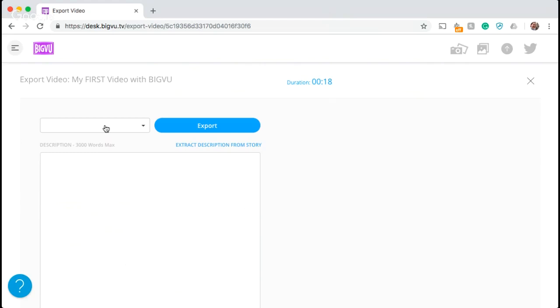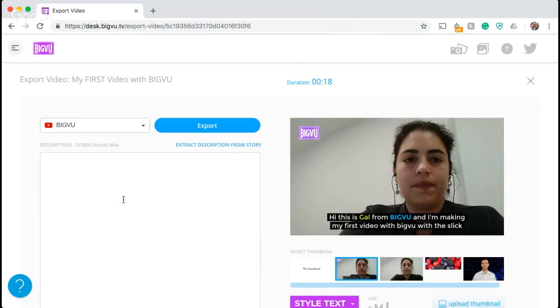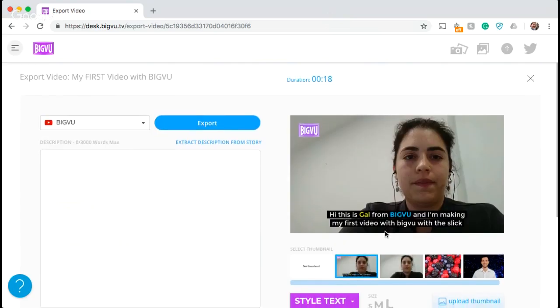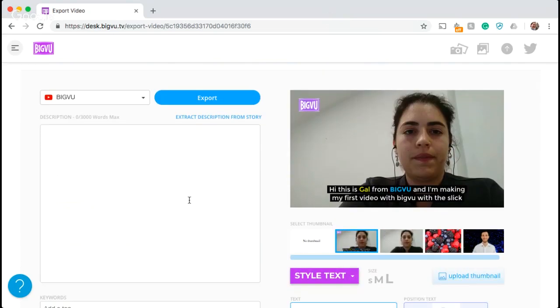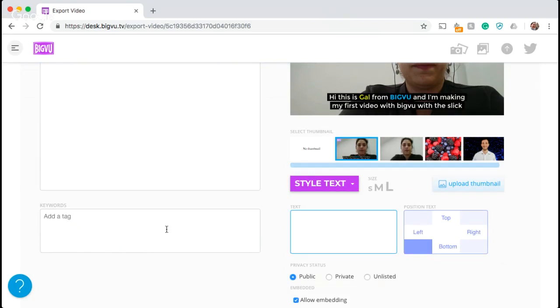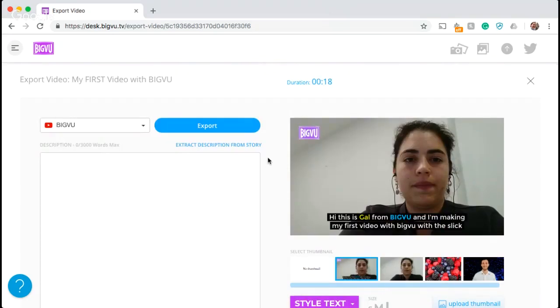If I go to export, I can export to Facebook, Twitter, and YouTube simply by clicking on one of these, writing a description. For YouTube, you can also choose a thumbnail or create your own and upload your own thumbnail. You can add tag words, allow embedding, make it private or public or unlisted, whatever you want, and click export, and it will be available on our YouTube page.